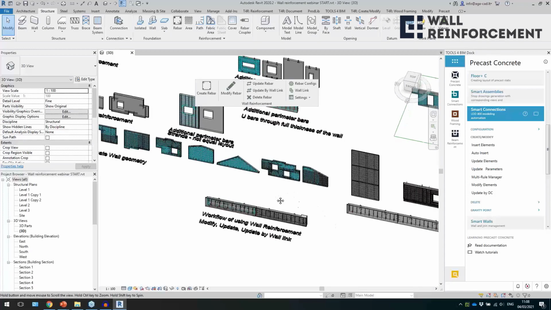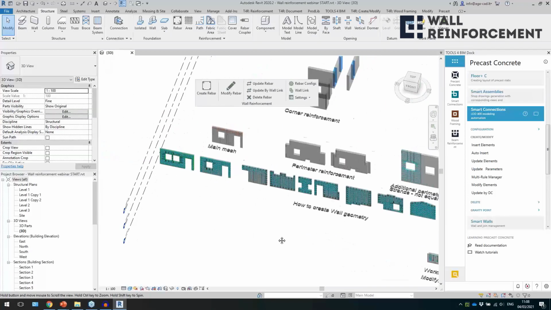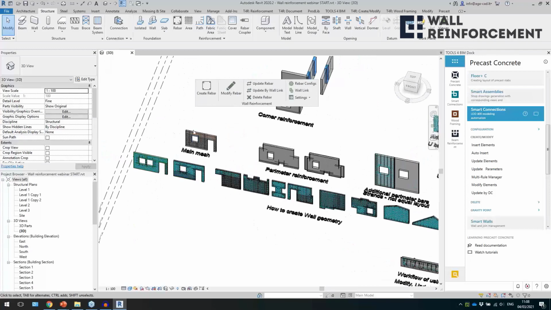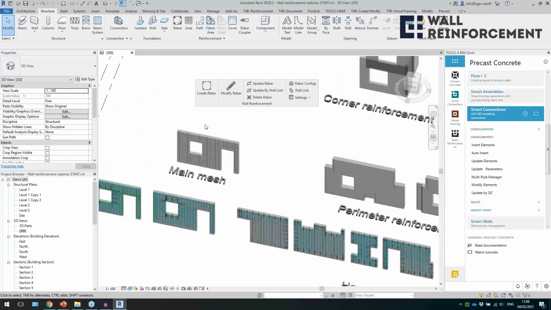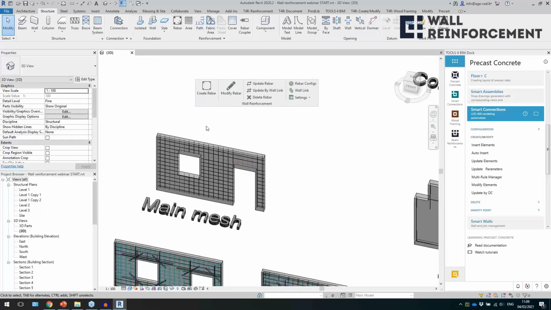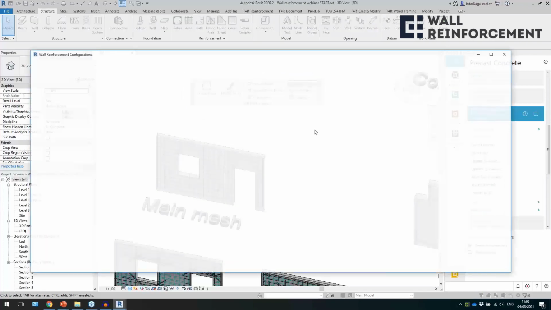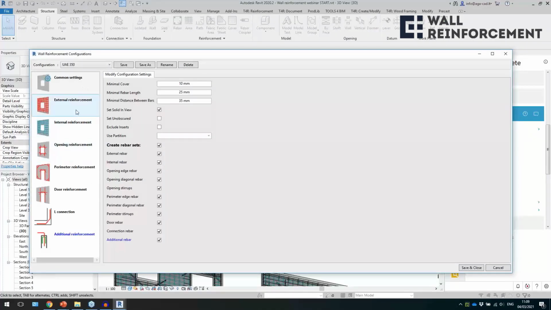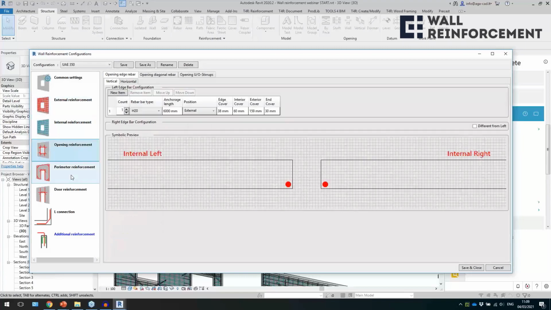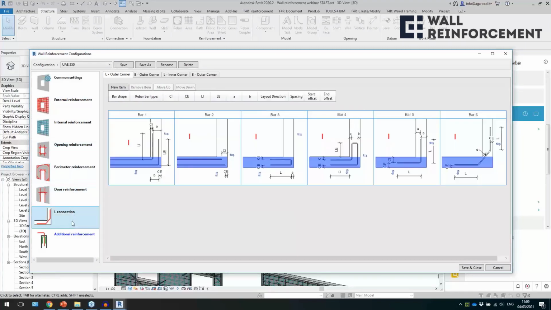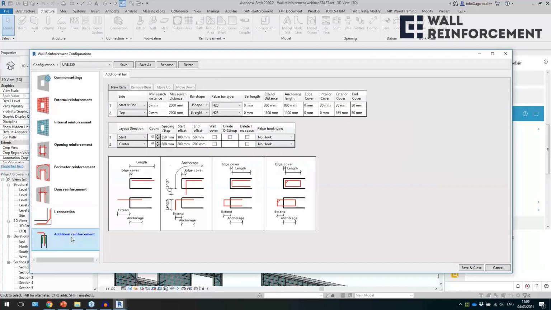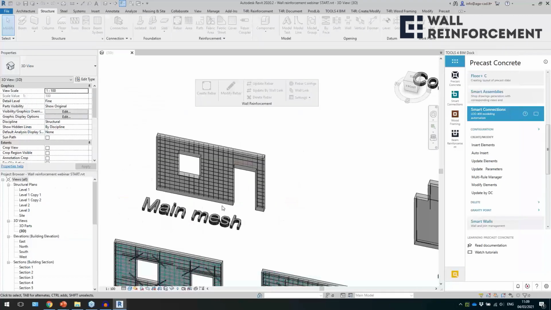All right, so let's go ahead actually and see more possibilities of this tool, and let's go a little bit deeper. So we have rebar configuration, and we have different settings for external reinforcement, openings, perimeters, doors, corners, and also this one is under development. It will be available next week, but I will show you what the idea of it is. It's almost ready, so the update will be released next week.